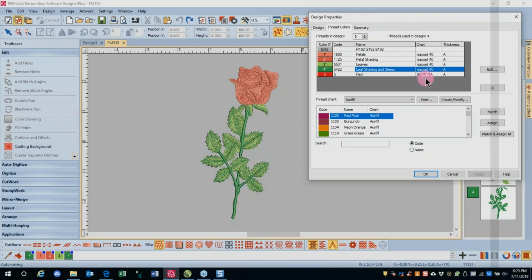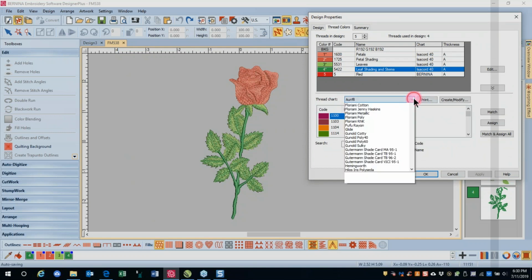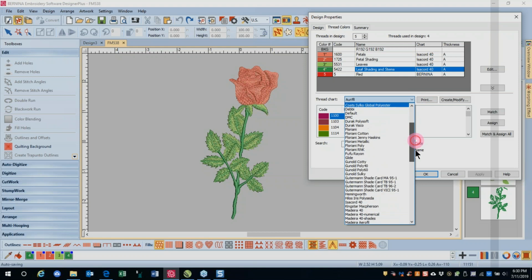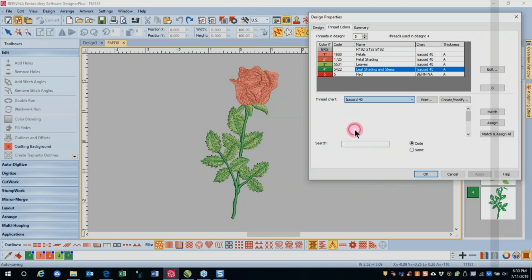Notice that it is the Bernina default color palette. I can also select my thread brand here. So if I want to use Isacord, I'll select Isacord. Again, with the dialog box, you can only select one type of thread chart at a time.